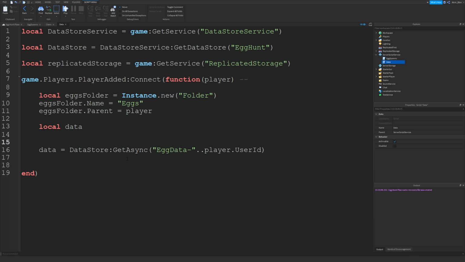So what we can do is use a pcall, and a pcall will catch an error if there is one. So if there's an error, it won't break the entire script, it will keep it running, but it will catch that error before it breaks the rest of the script and stops it from running. So it contains it within that pcall. So local, and then we're going to have two variables, success and error message.